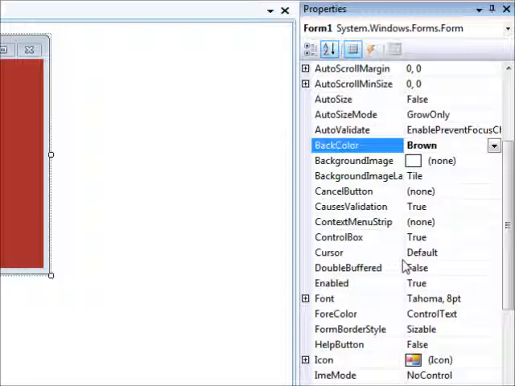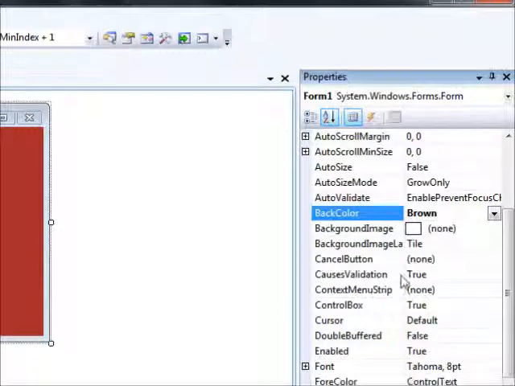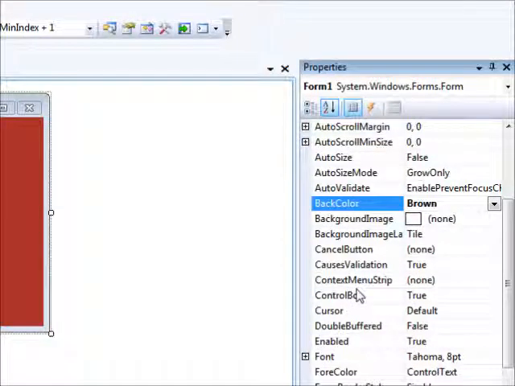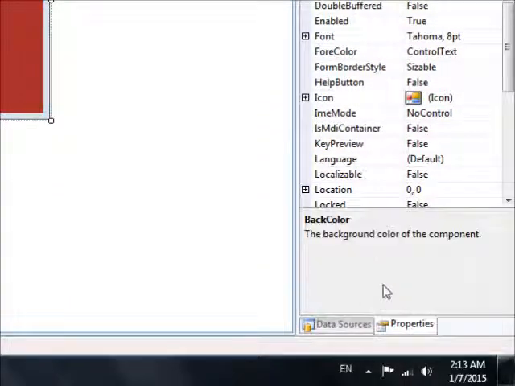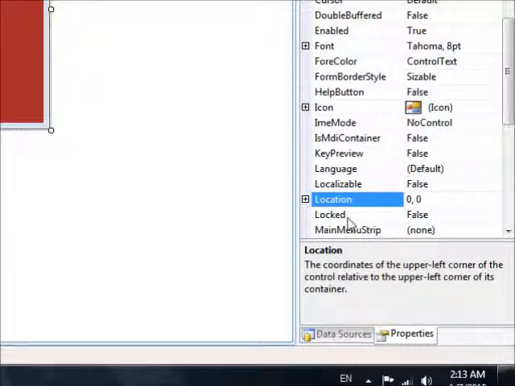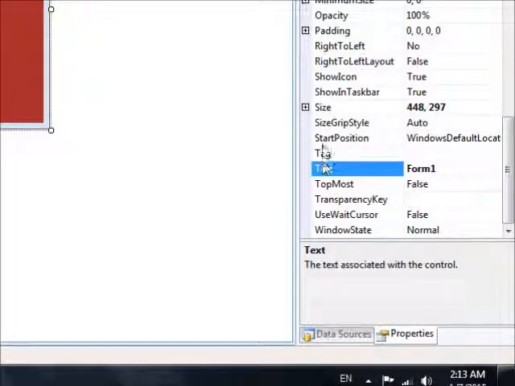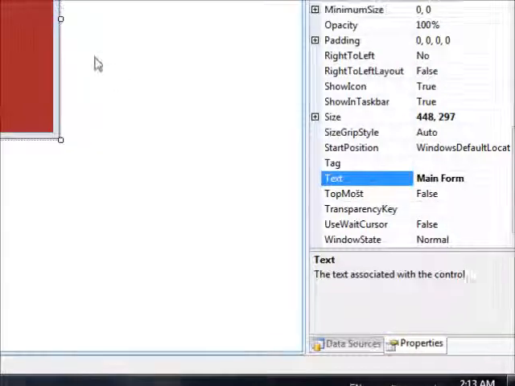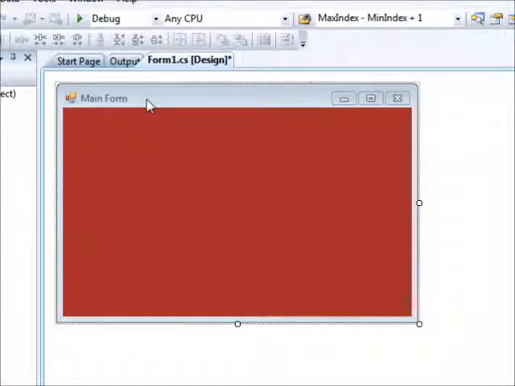We will talk about that later on, but for now I just want you to know what the properties window does. By the way, depending on the status of the properties window, when you select one of the properties, it shows you a description of that property, as you can see down here. If I select this one, Text, maybe I'm gonna change this to Main Form and hit enter, and you can see here now this one changed to Main Form.